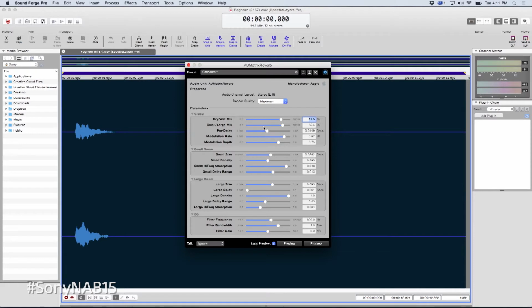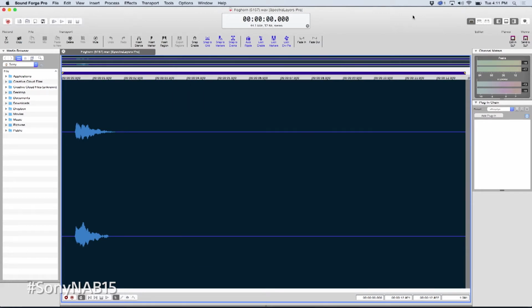Now we can audition the Foghorn sound with the reverb on it. Okay, can you hear that? Can you hear the reverb? It's a nice, big reverb sound. And it would be nice to have a little more volume here. So, oh, I lost it.